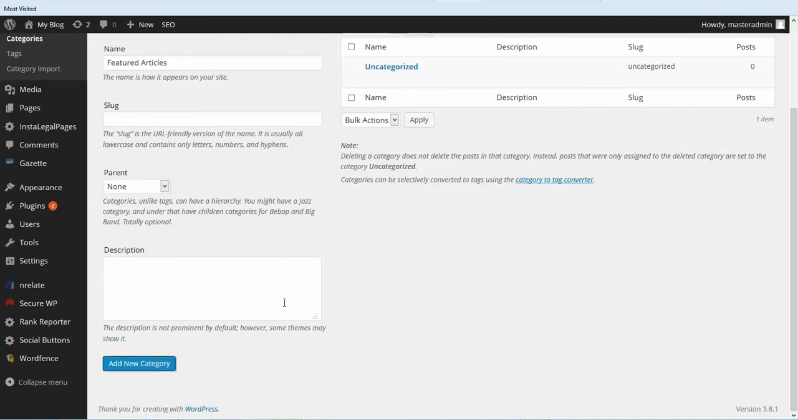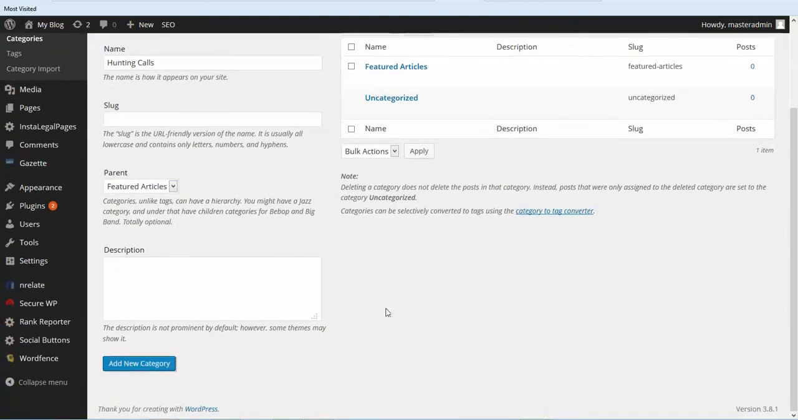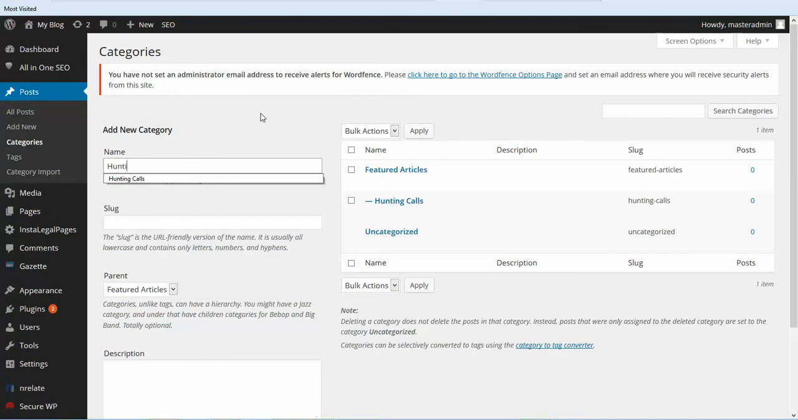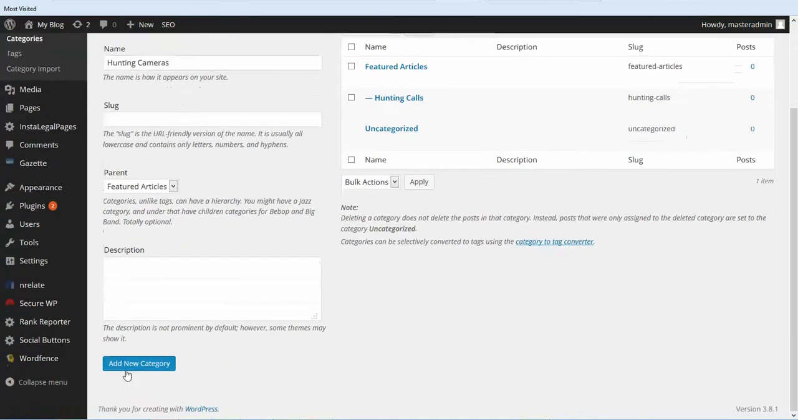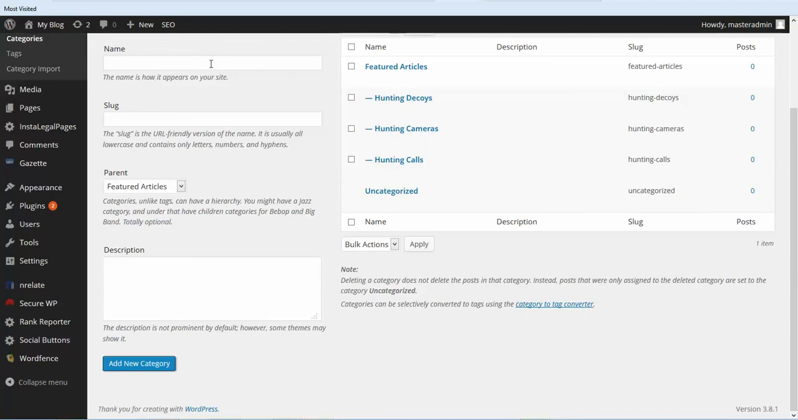Okay, and I'm going to click Add New Category. Now I'm going to create a category for hunting calls, and I'm going to choose the parent as Featured Articles, and we'll do hunting cameras. Make sure that the parent is Featured Articles. So hunting decoys. And then hunting optics. That'll take care of our featured articles.